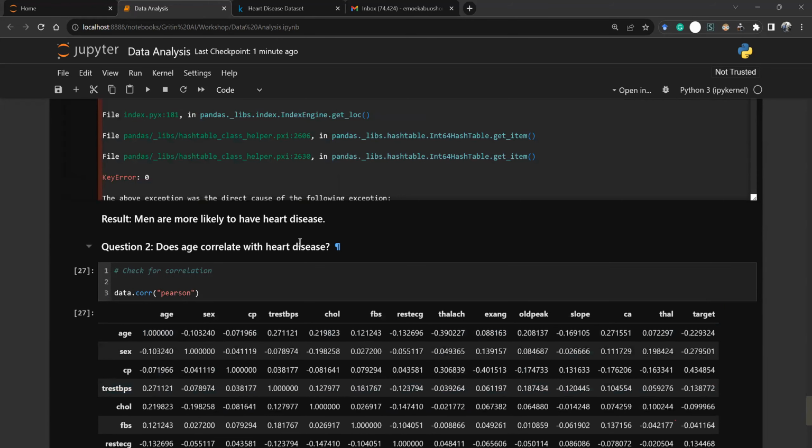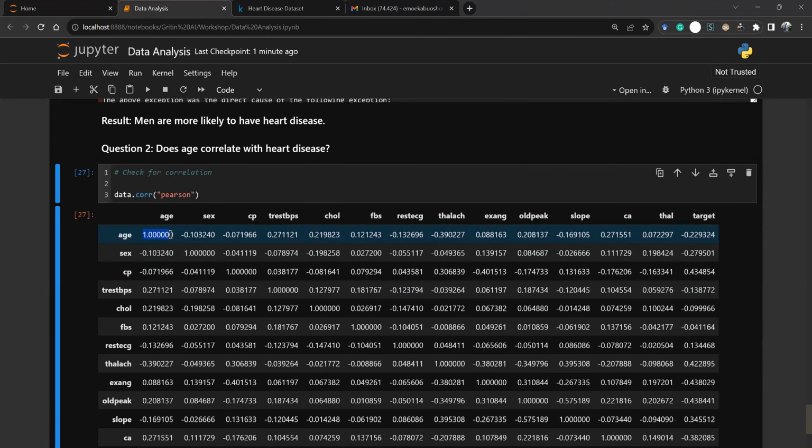Age and heart disease. This is age here, so we look for age and we look for target, which is heart disease. This is their correlation here. Do you see it? So what does this value tell you? It has a negative relationship. There is a negative relationship between the age and the target.